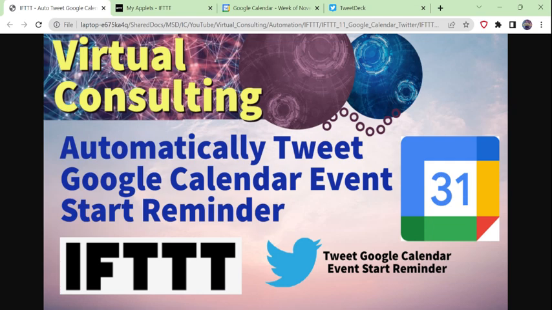And then we showed you an actual example of how this worked in production, once we had it running, prior to an event starting on our Google Calendar, how it sent out the appropriate tweet. We showed you how you can format that tweet as you would like, and then how to run it and monitor it in production.